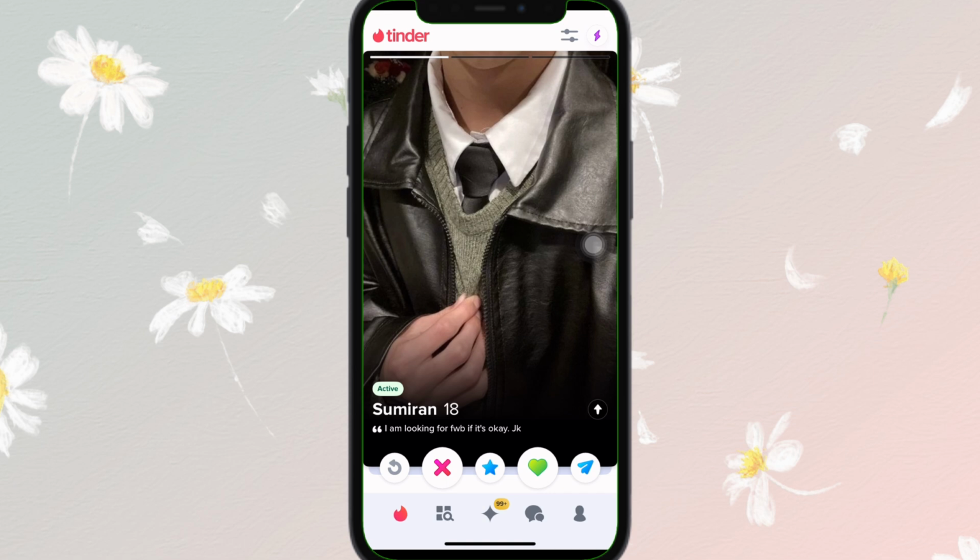And the final step is to upload photos directly from your phone's gallery. If you use social media imports like Facebook, Tinder may compress them even more. Always upload directly from your phone's photo gallery. And that's how you fix the blurry photos on Tinder.